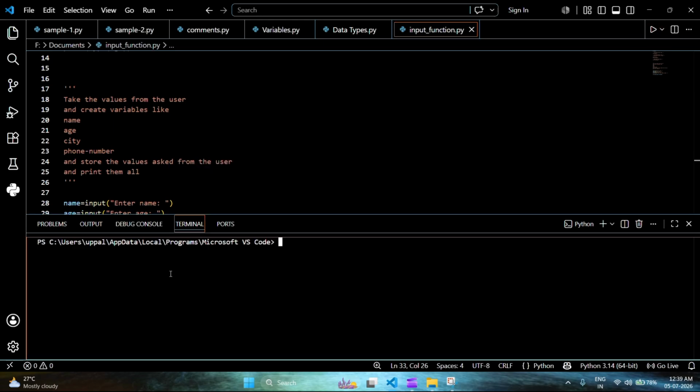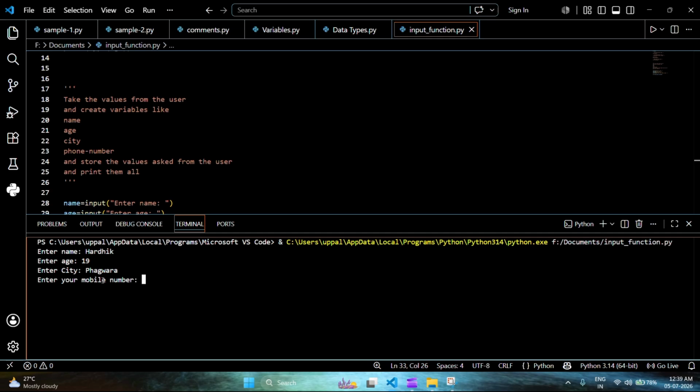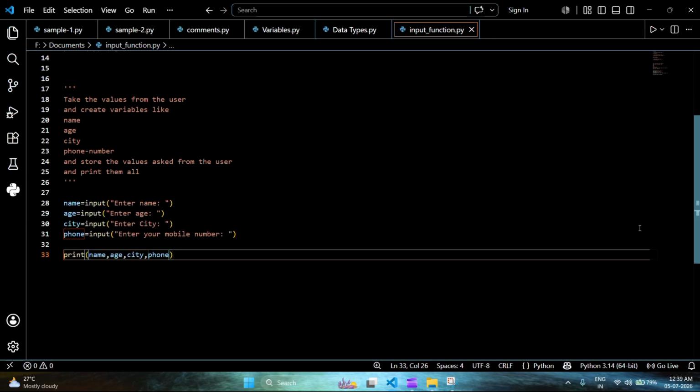It's opening, it's running, and it's asking for the name. I just write my name, and my age is 19, and the city is Pagwara, and then my mobile number is 987456122. Don't follow this, guys, this is just a random number. I just press enter. See, it prints my name, age, city, and my mobile number. So using this, we solved this code successfully, guys.